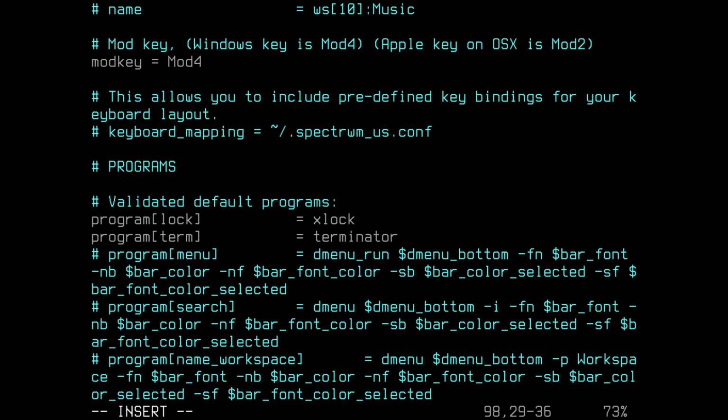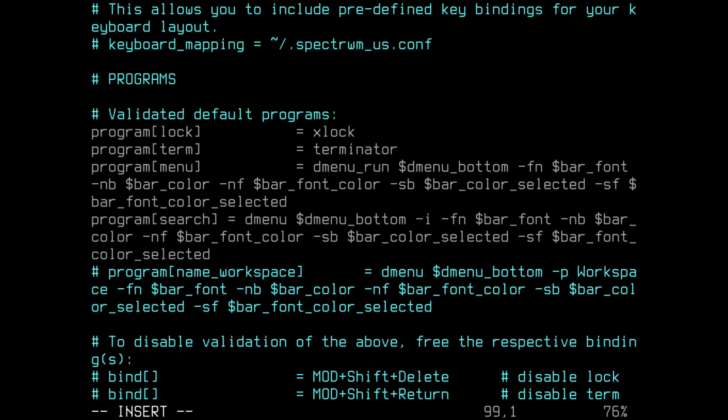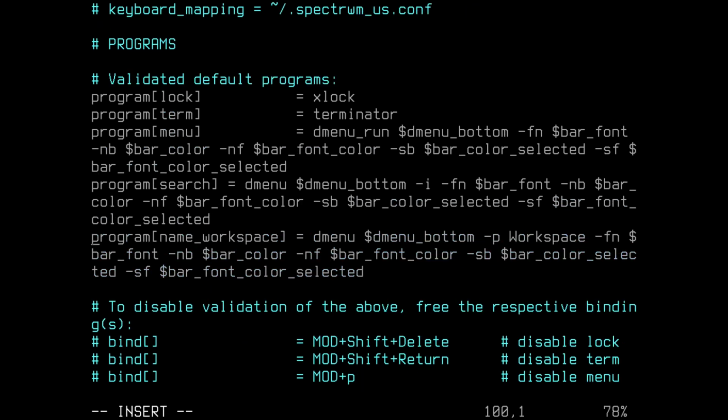And last but not least, we are going to also uncomment the last line here for the menu, which is our application launcher. And the same goes for the search and also for the name workspace. There you go. Now we can save the file and exit Vim.